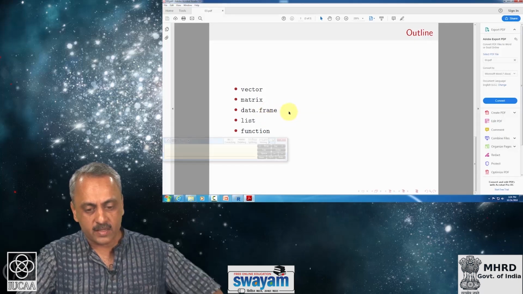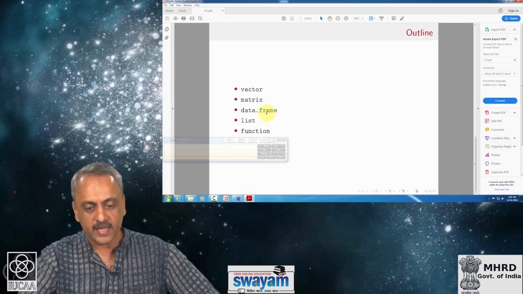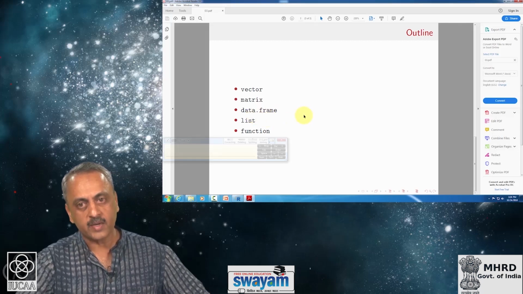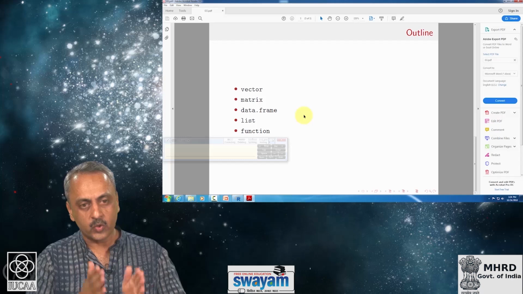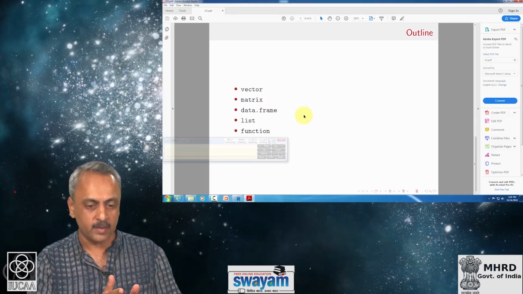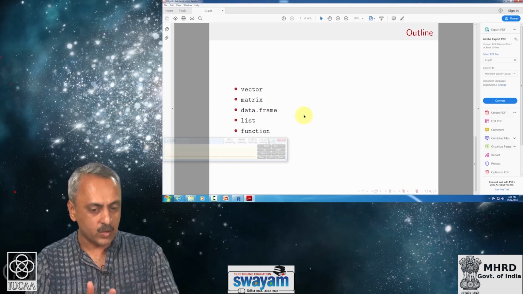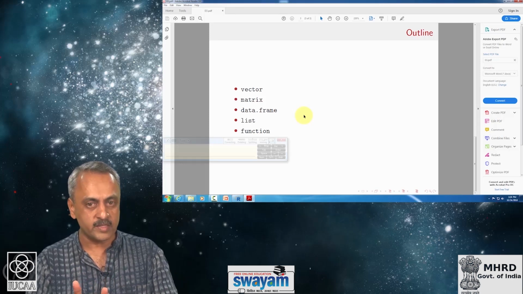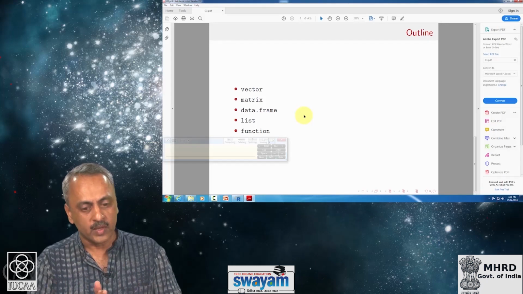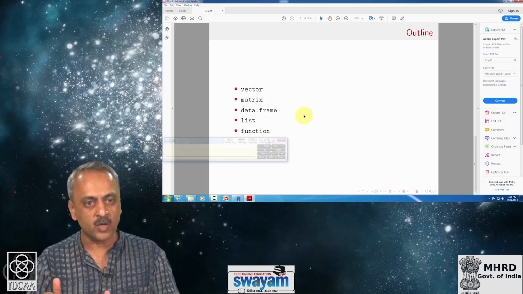More complex container types exist. One is called a data frame. This is like a matrix, but it allows you to have one column which is a logical vector, another column which is a numeric vector, a third one which is a complex vector, and so on and so forth. So, it allows you to mix different elementary data types together in the form of different columns.